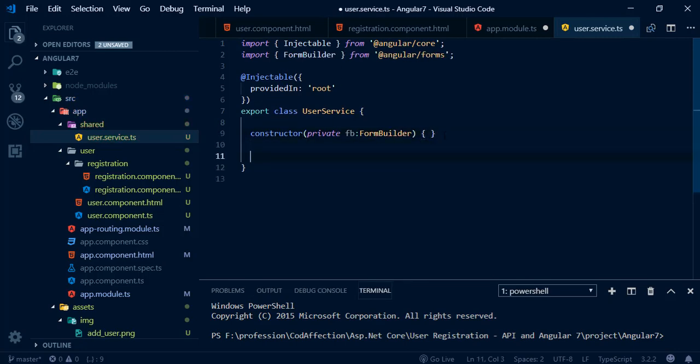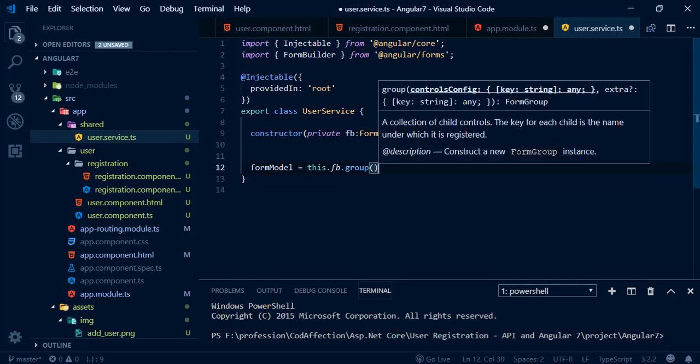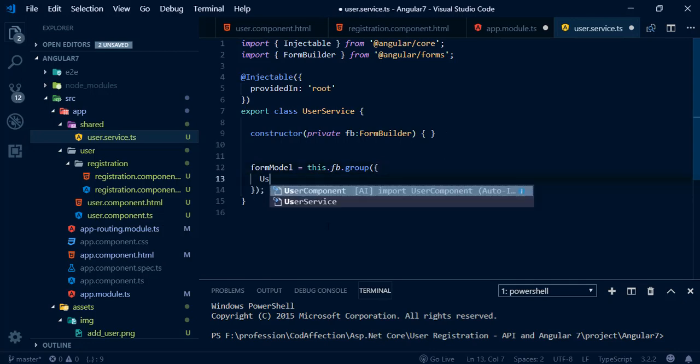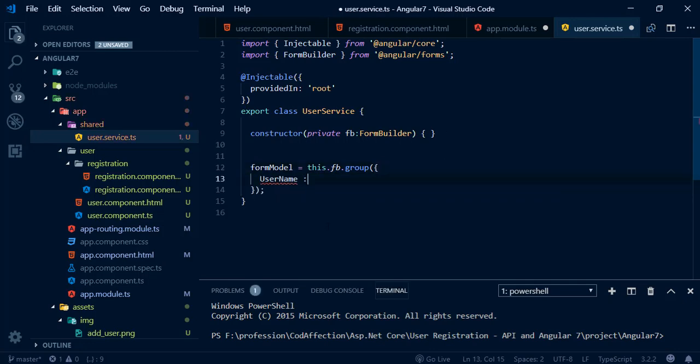Now let's define the form controls. So I will define a new property here, form model, which is equal to this dot fb dot group function can be called. Inside this function call, we can pass an object which contains all the form controls for the form. First of all, we have username, and which is equal to an array. Inside this array, first of all, we can pass the default value of the control. Like this, we have to create few more controls. So let me copy this and paste below that.